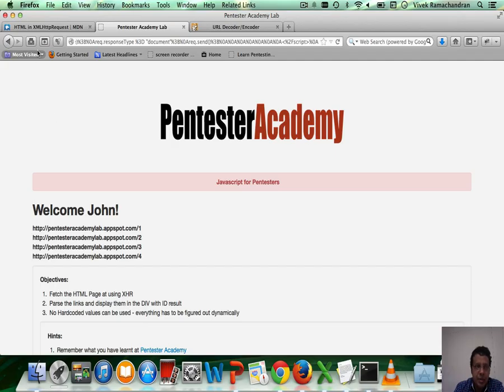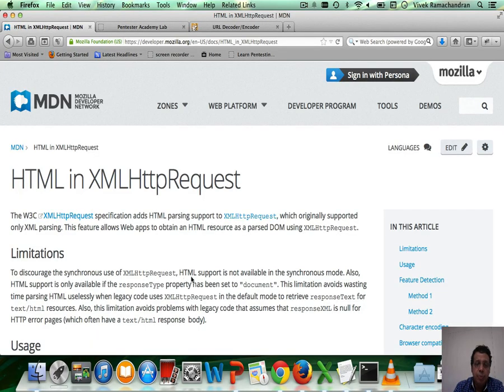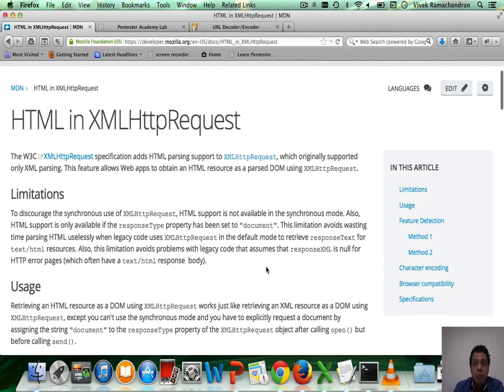Fantastic. So this is a very important concept which I would highly recommend that you look into, because once you find an XSS vulnerability, you may want to traverse through the app, different workflows, and try out different things. And this is where the ability to parse HTML as response to your XHR is very, very important.